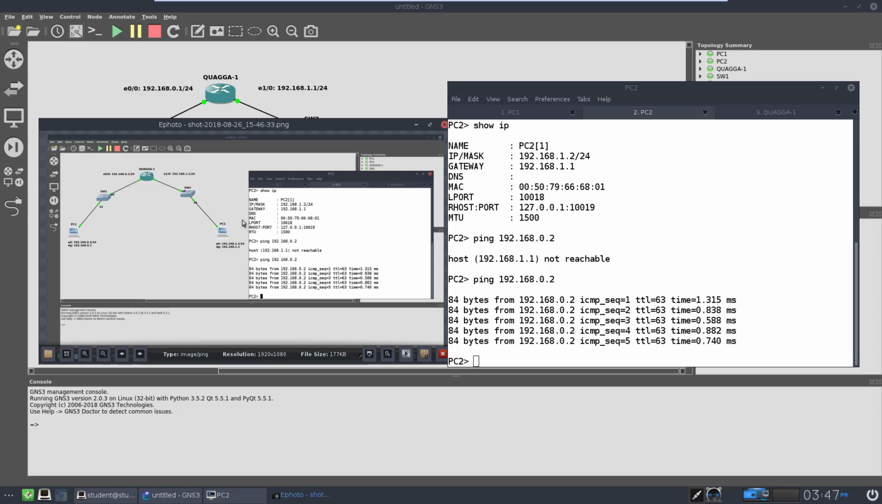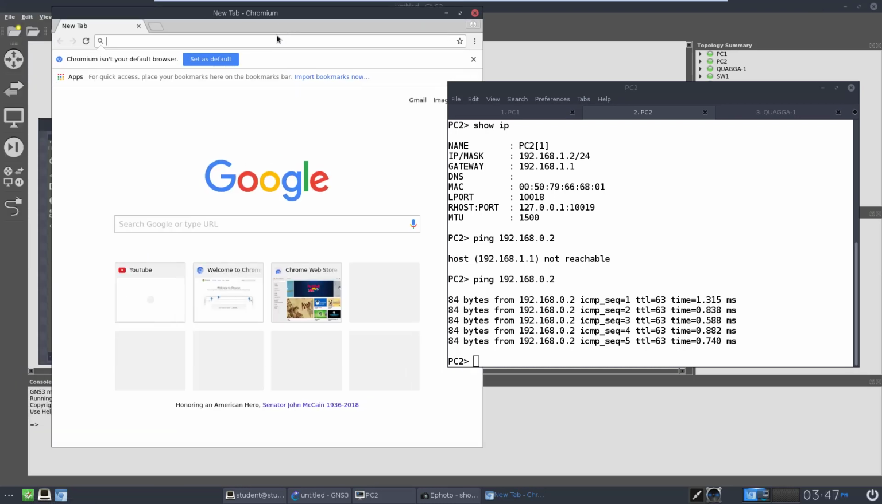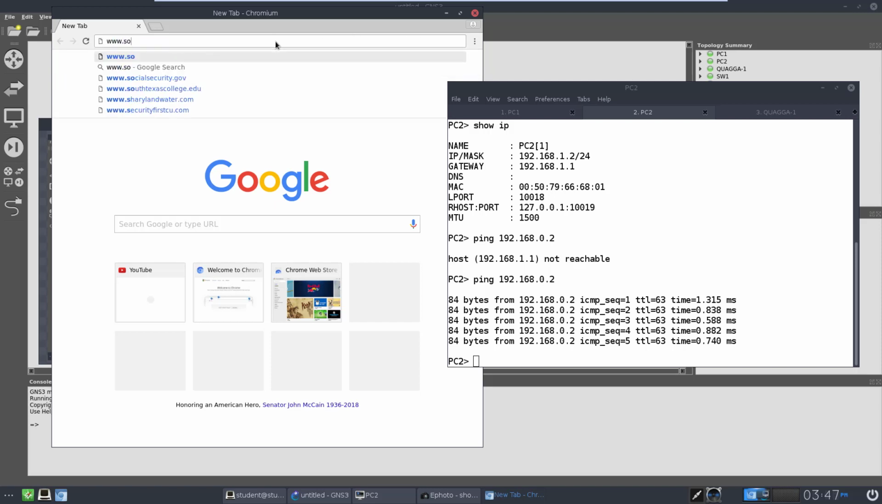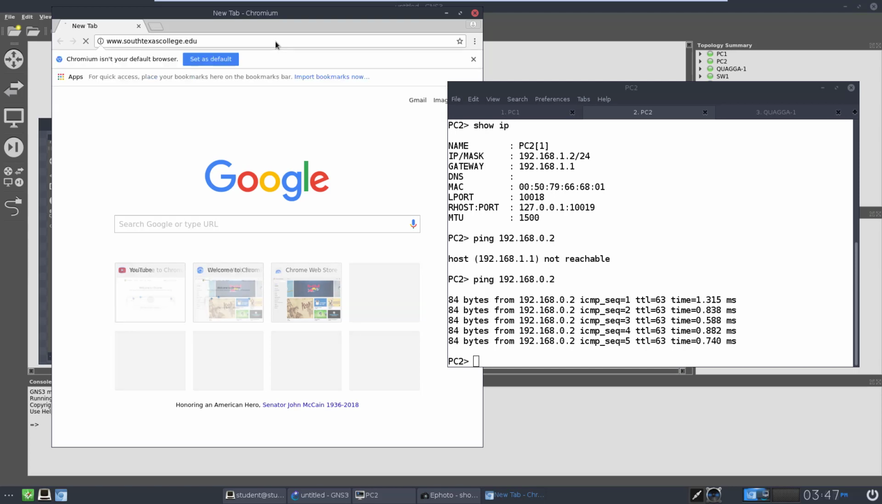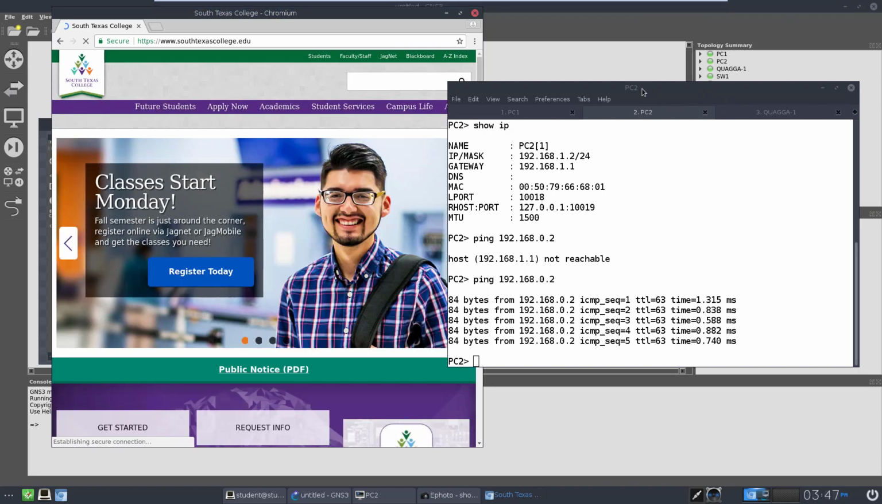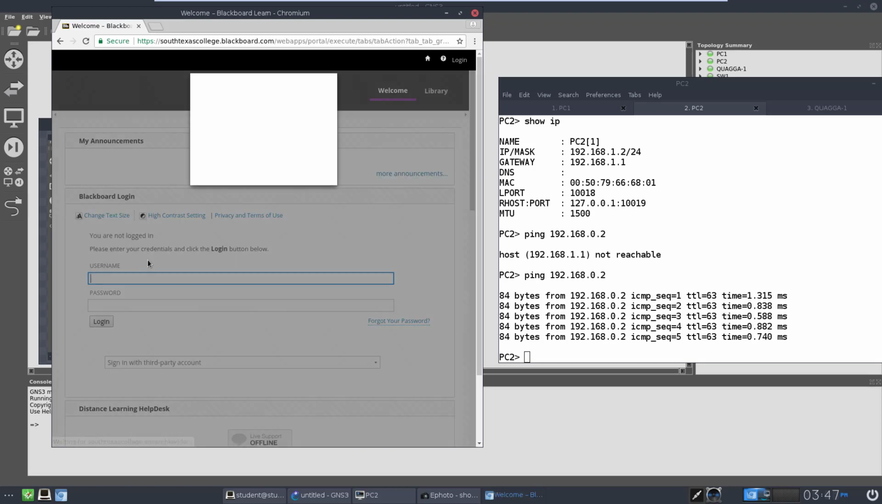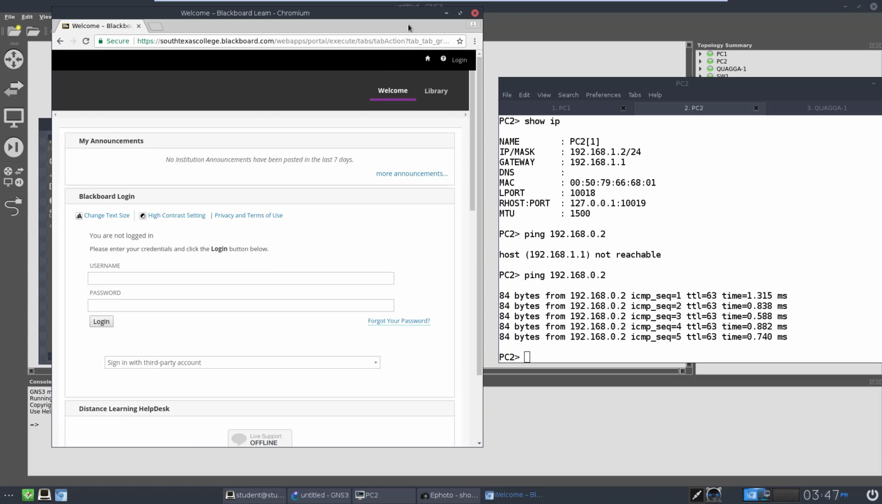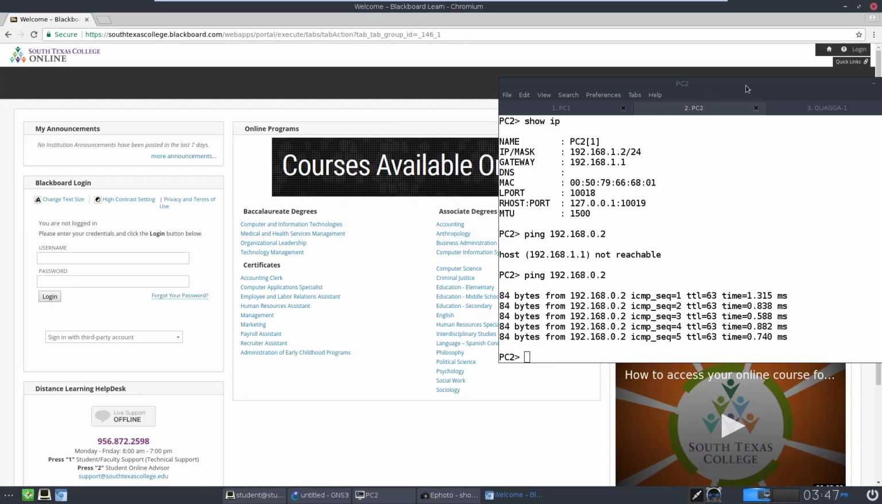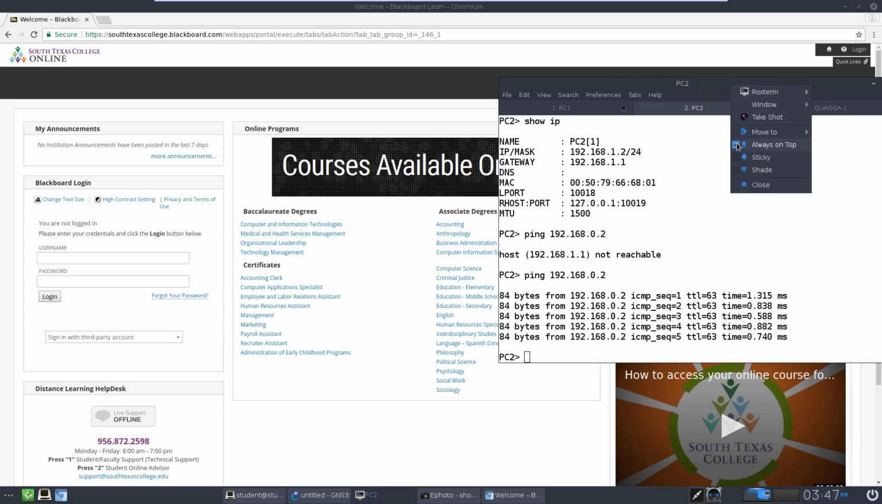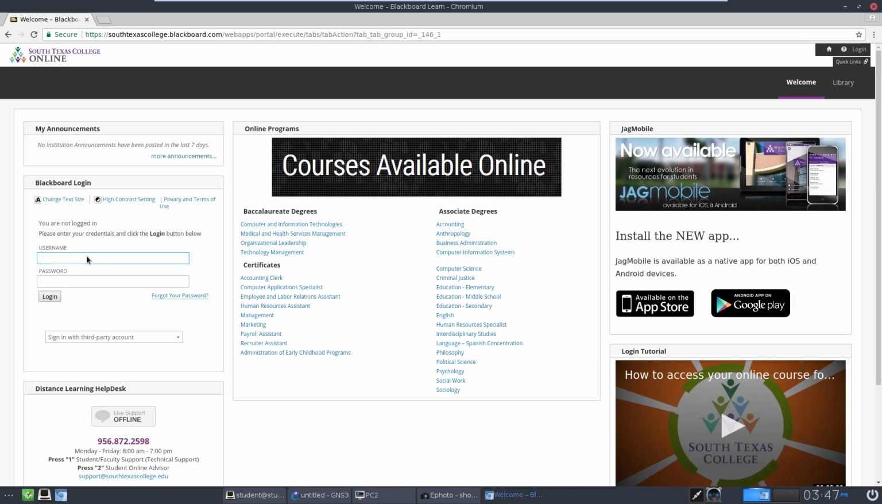It should load for us, and it just takes a little bit. Okay, and then here you can log into the college's website, to Blackboard. You can go to Blackboard here. I think I can maximize this. Oh, and if your console here is still on always on top, you can get rid of that. There you go. And you can go and log in.